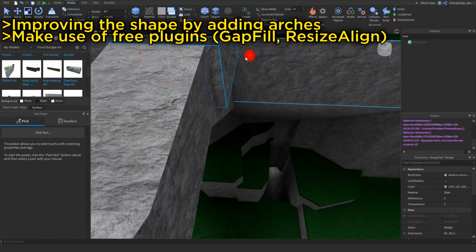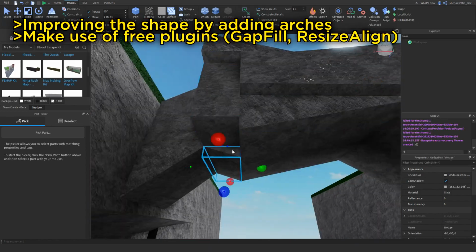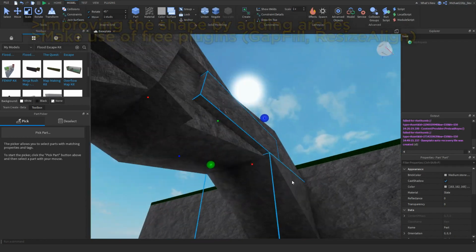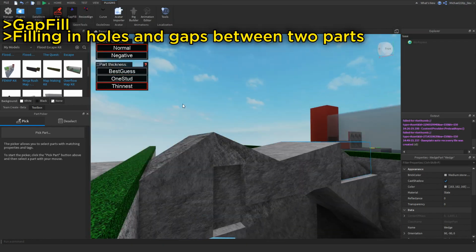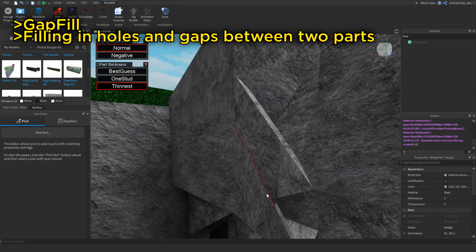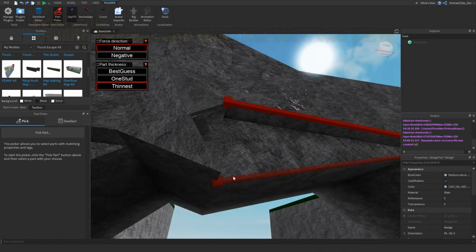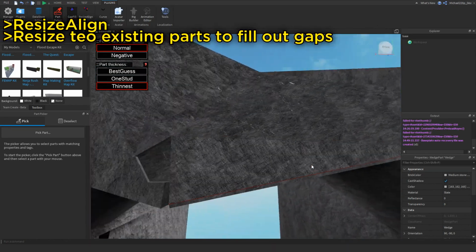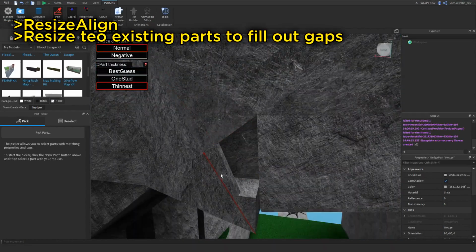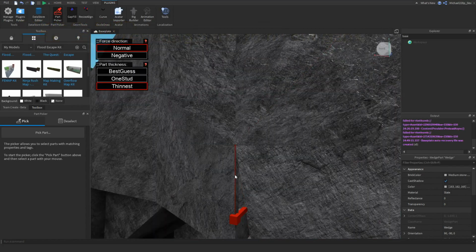Try to use some plugins such as Gap Fill and, what's that called? There's another plugin, I forgot the name. But one of them is called Gap Fill. You can see me using that later. What it does is basically fill in the gap between two parts.